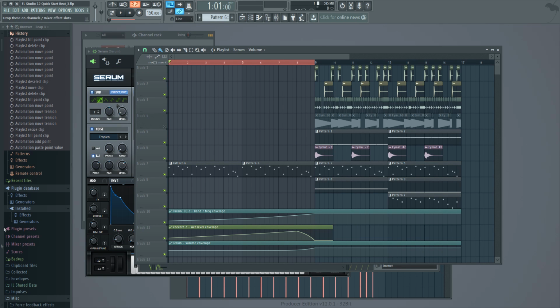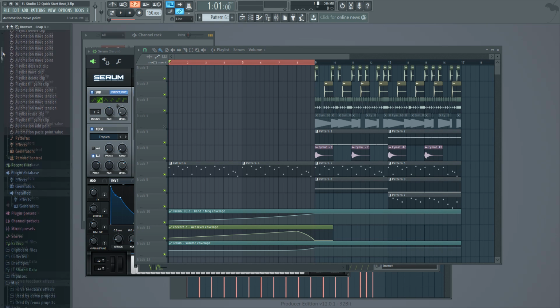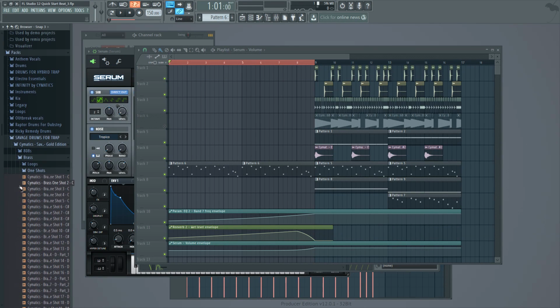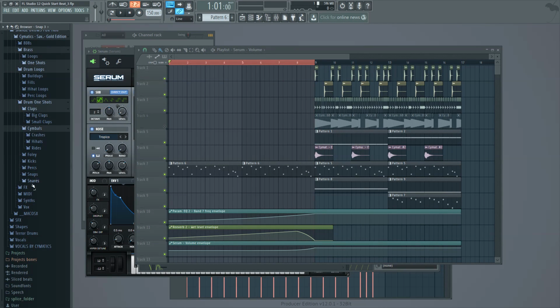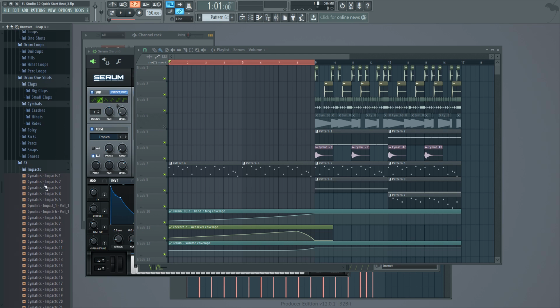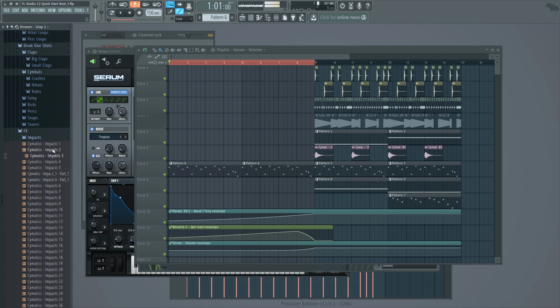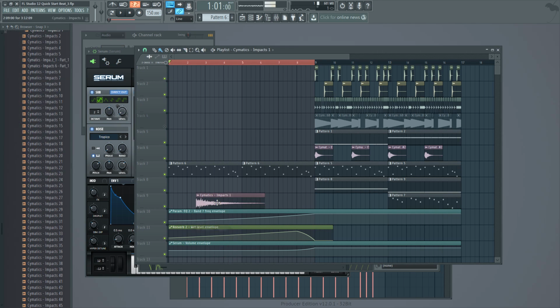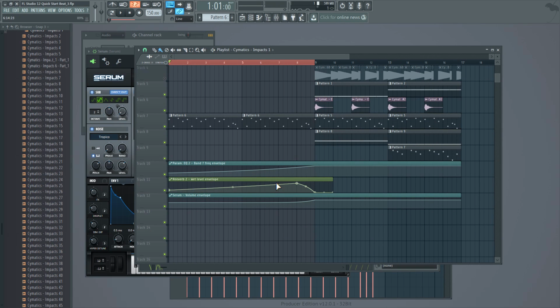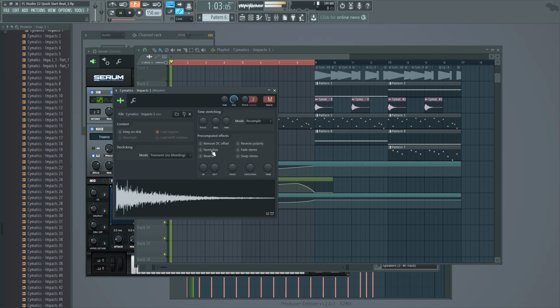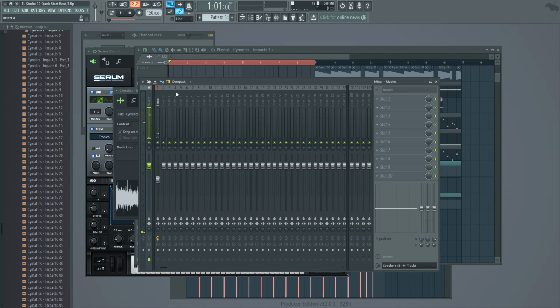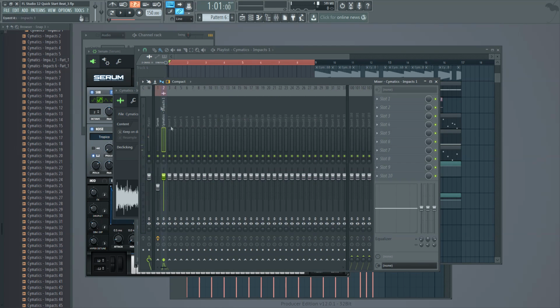Now what we can do is add some sweeps and effects. I'm going to go back down here to my sample pack and go to effects. Let's add a little impact at the very start. Yeah, that works. So go ahead and add that. Really loud. Go ahead and put this on the mixer right away. Our impact is right here. Turn this down.